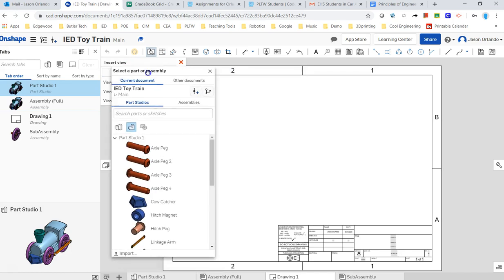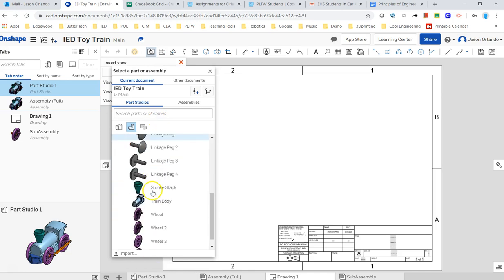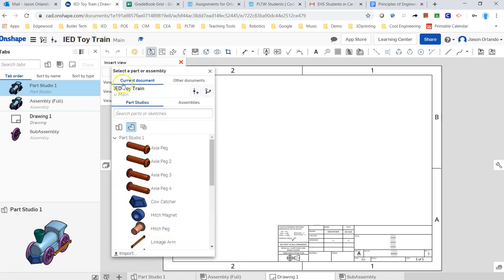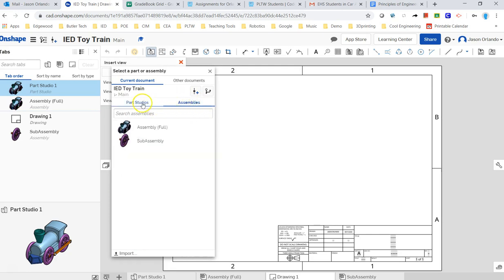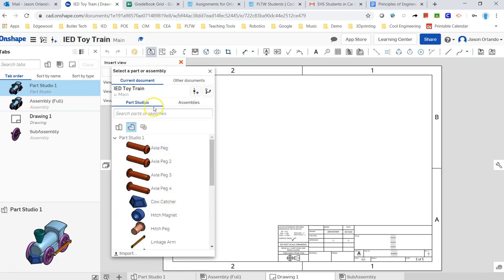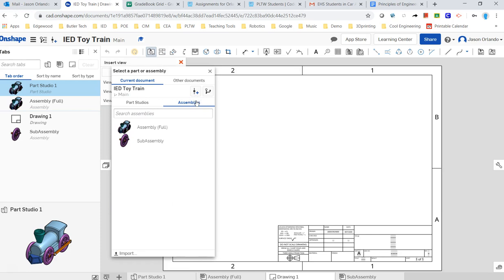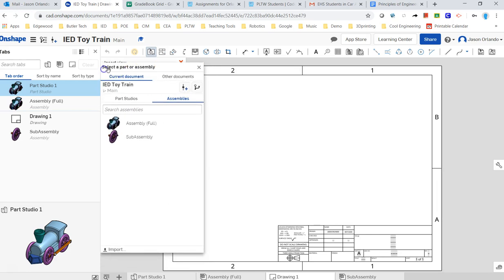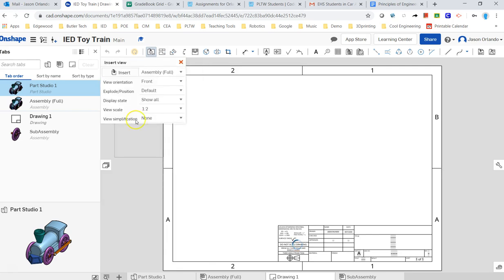First off, I don't have to put a view of just a single part. You'll notice that these are all of our parts that we created. But right here you see that the word assemblies is here. This is actually a second tab. So you can toggle between assemblies or part studios in terms of what we want to bring on. So for the first page, I'm thinking of this being like a cover page where I want to just bring on the full assembly of my train. So I'm going to choose that.